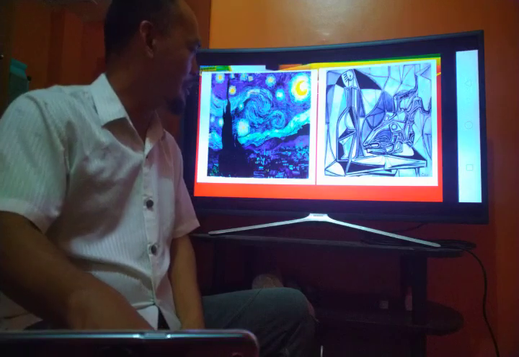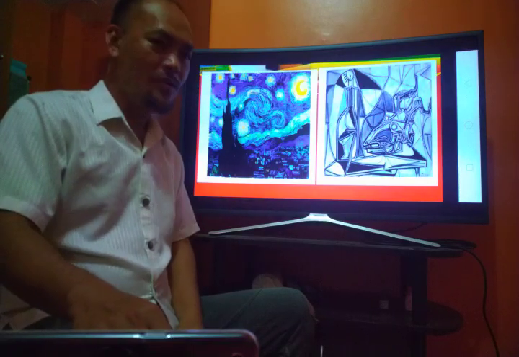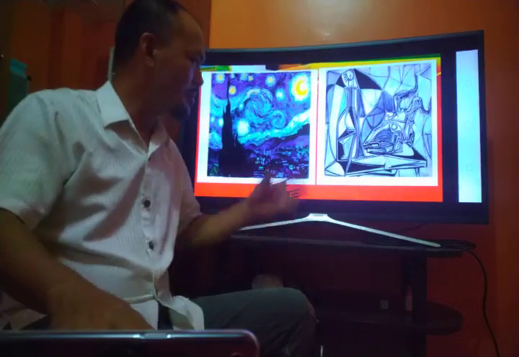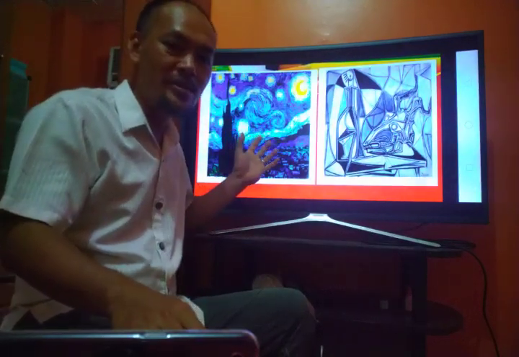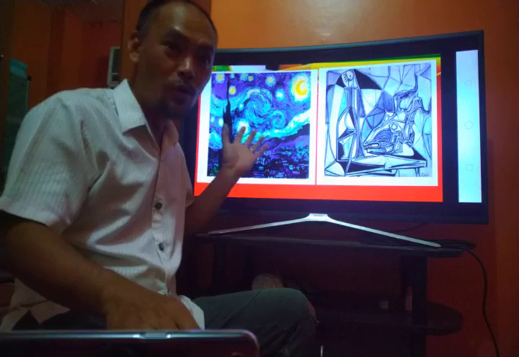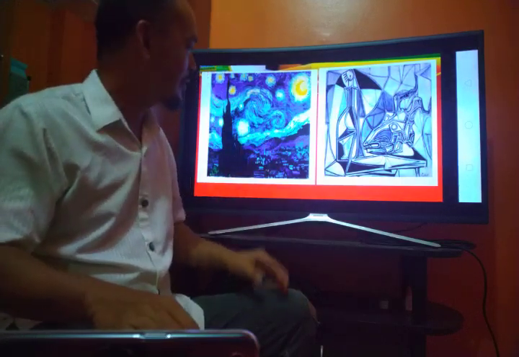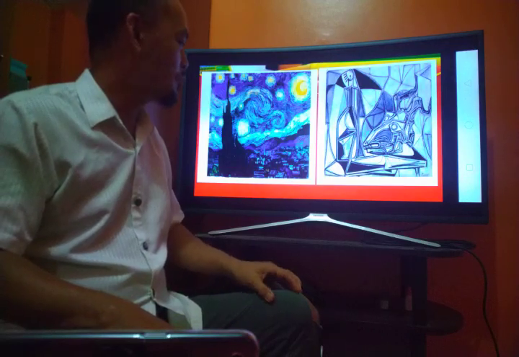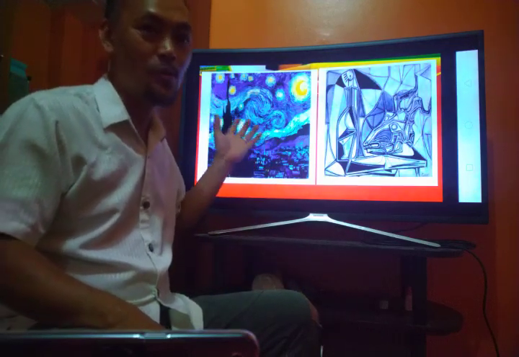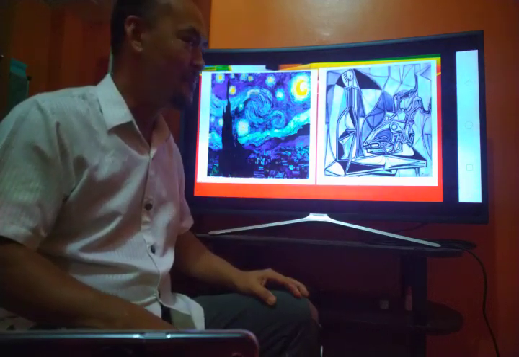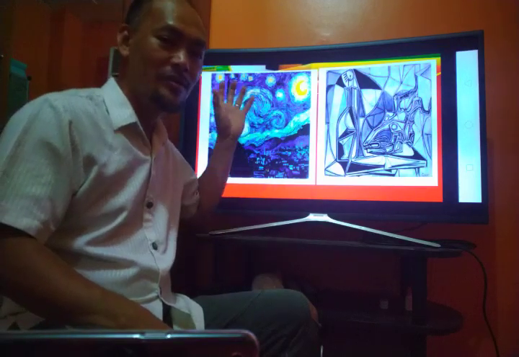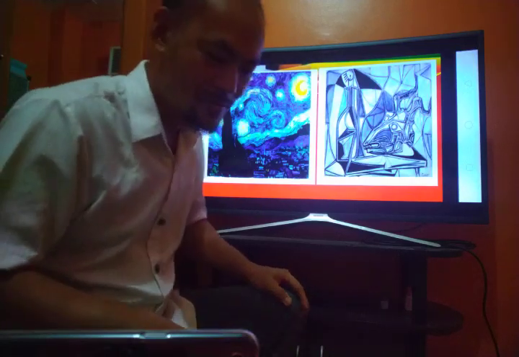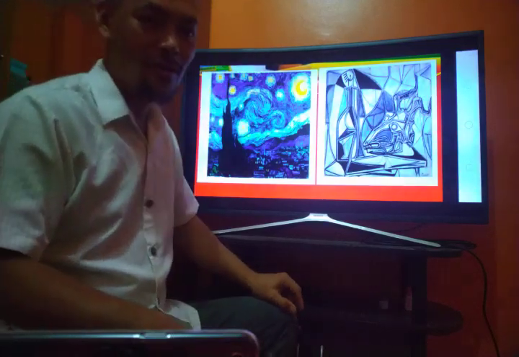So we have another example here. If you're not into artworks, you might possibly mistake this as the work of an elementary grade 1 pupil. Like, what's difficult in this? But it's one of the most famous paintings in the world by Vincent van Gogh. What's the title? Starry, Starry Night. And there is even a song about the author.